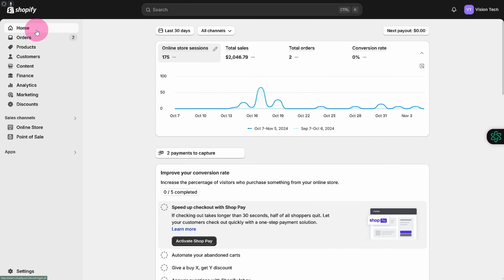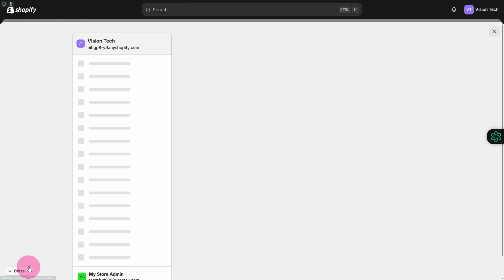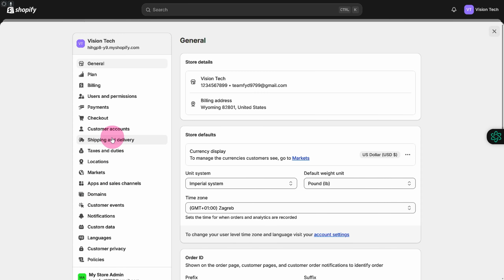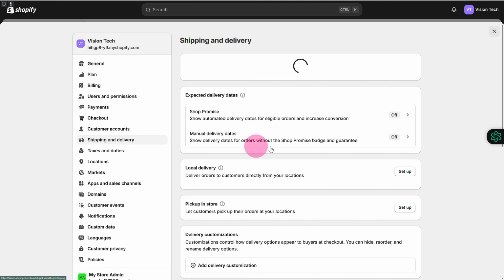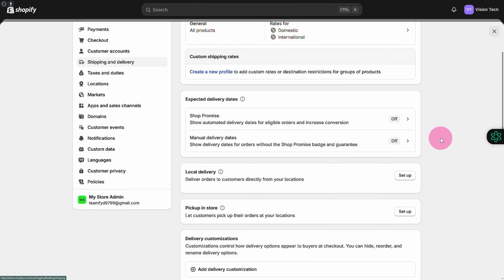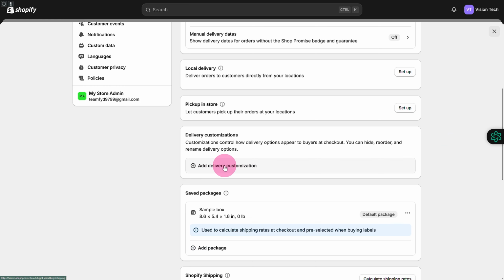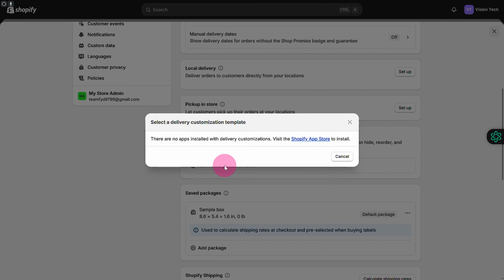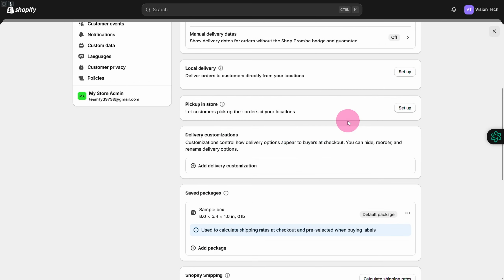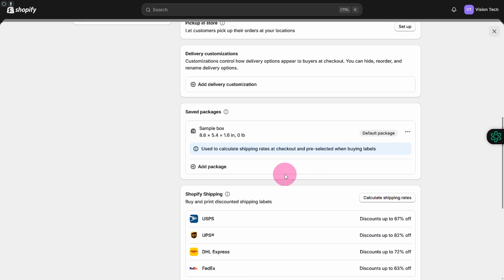Or what you can do is simply head over to your home page, head over to your settings, and then under customer accounts we have shipping and delivery. We can add our custom deliveries in here. So you can add delivery customization and choose your preferred rates for that. So you can see you have packages and all of these settings.